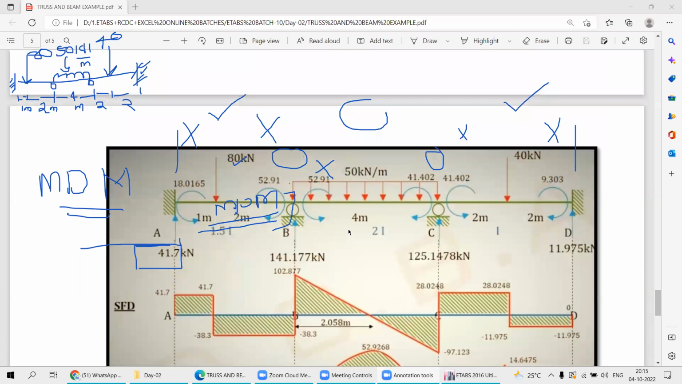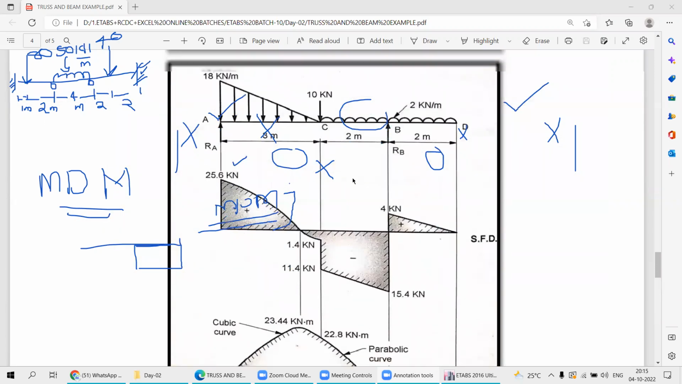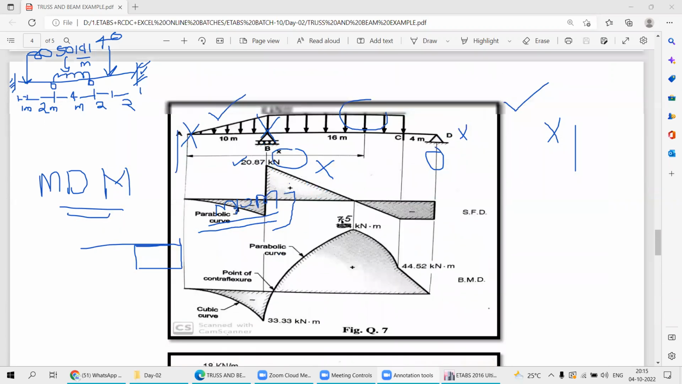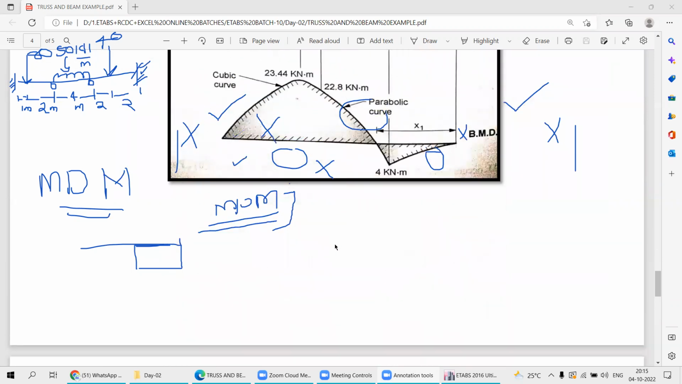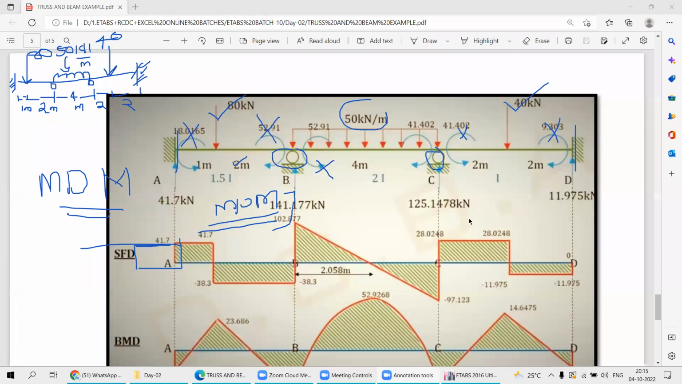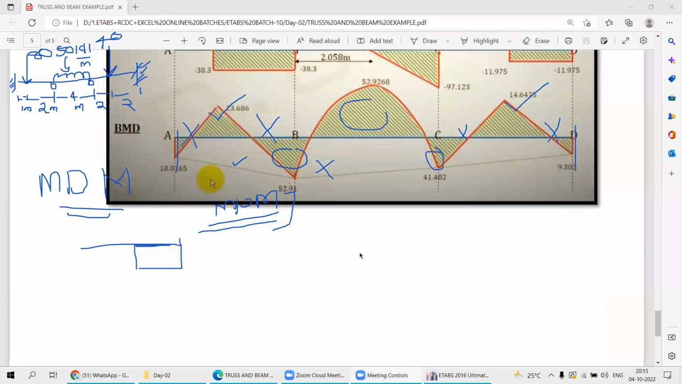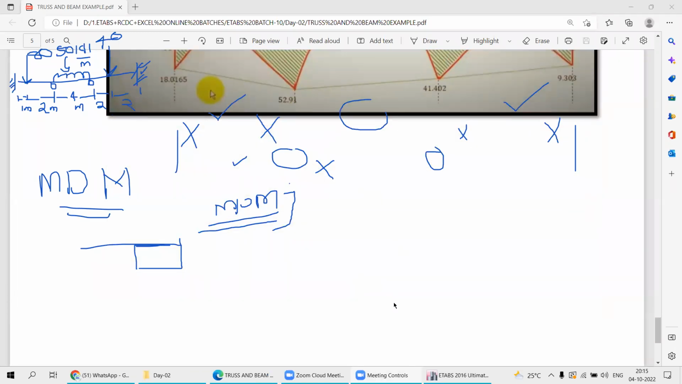So this example and this example you should try on your own, and all the things I have covered, nothing is remaining. Everything I have completed. You can try these examples on your own, and if you are facing any problem, then let me know, and we will try to sort it out. After that, this is the end of the validation of your ETABS software.